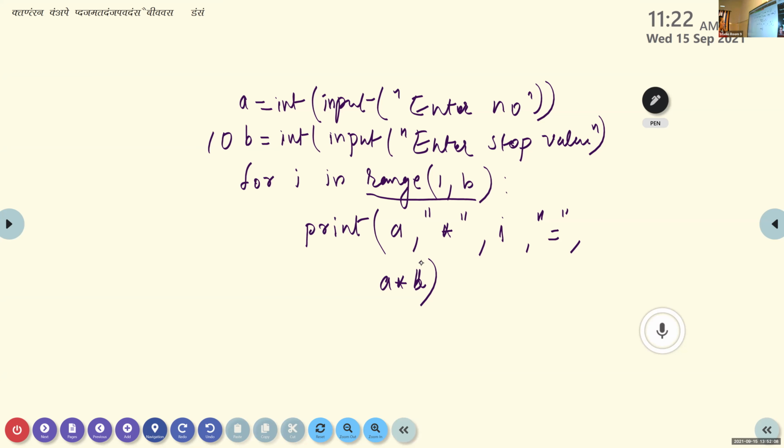1 to 9. So a normal multiplication table includes 1 to 10. Then how can we change it? Here I need 1 to 10, so 1 to 11. That means you want to input 11 as the B value. Correct, Rahul. The values start from 1, 2, 3 to 10. Here the stop value is 11, and the stop value is not included. So 1, 2 to 10 are the values for range 1 comma B.